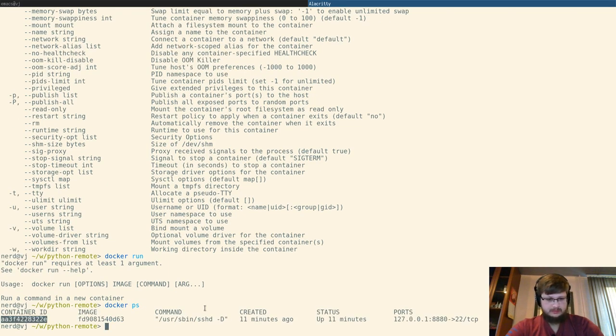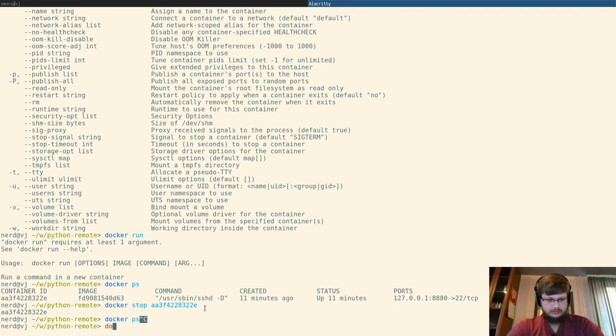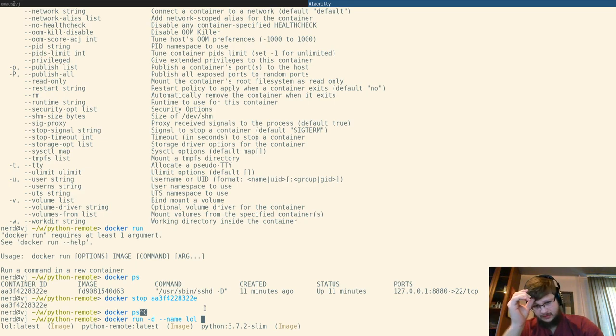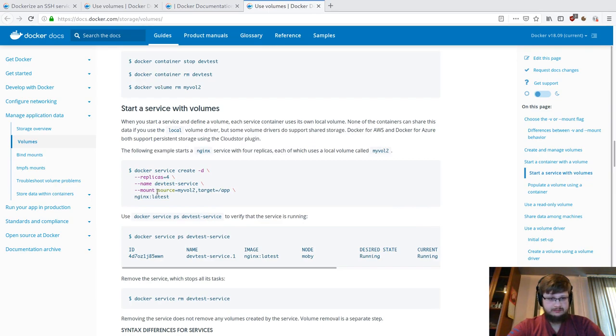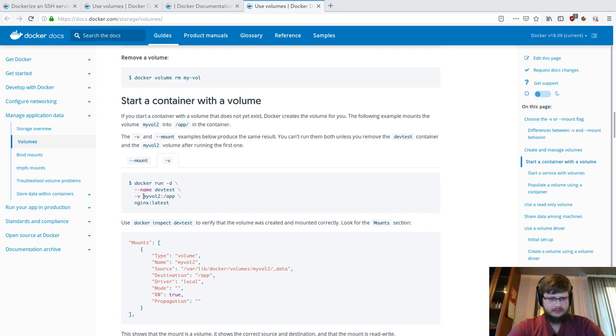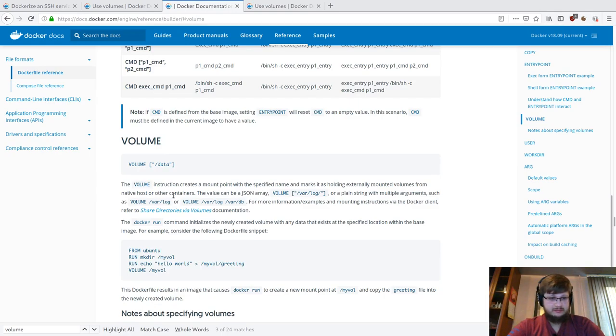And I will stop the previous one. And I will docker run -d --name, let's attach a name to it, like lol, and then -v what? Volume name here. All right. Did I mess it up already? Which specifies the marks. All right.